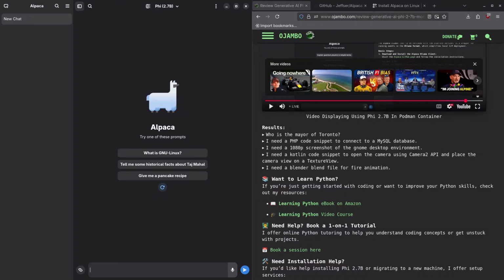let's move on. So in case you're listening to this from a podcast, the request was, I need a PHP code snippet to connect to a MySQL database, and that crashed it. It also did the same thing when I was writing the article. So I'm going to consider that a fail. So right now it's 0-42.